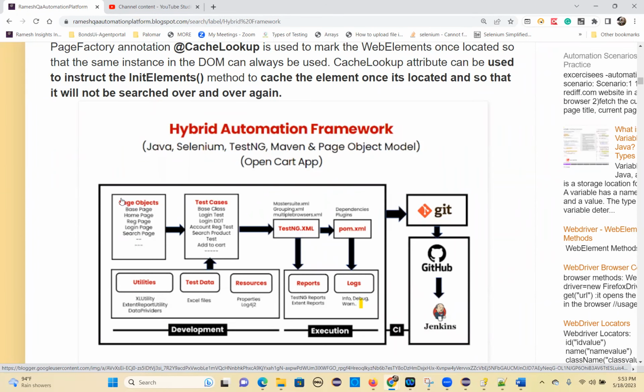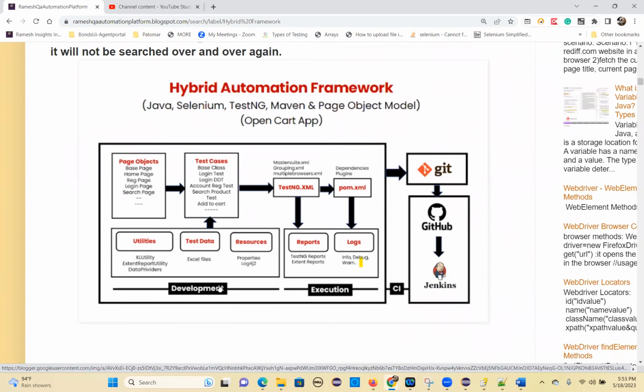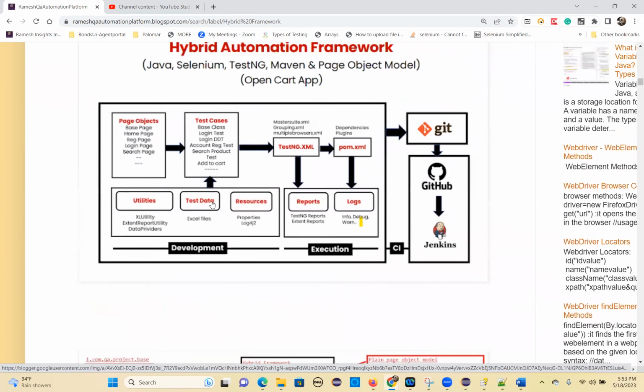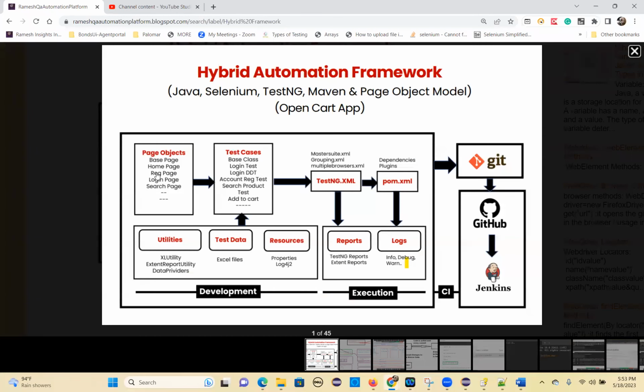So here there will be different components. What are the different components? Let's see here. We have a page class, page component. Your framework will be designed with different packages. First, you will create a Maven project. In a Maven project, you get a predefined structure. Till now, we created a Java project.